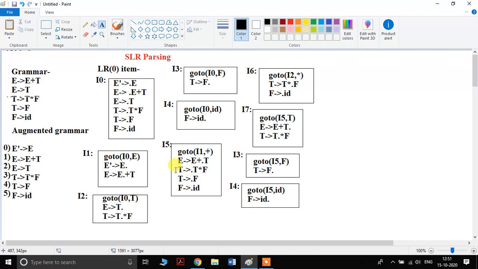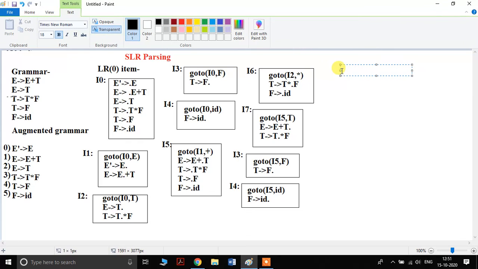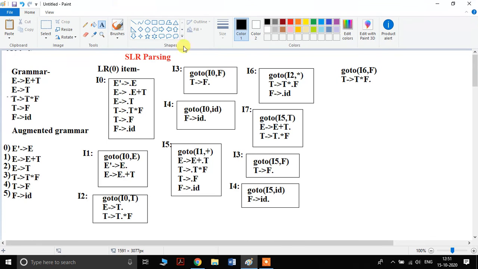Now we have performed goto on all the items present in I5. Now we can perform goto on I6. Yes, because there is a dot before F. We have to take I6 and F. What will happen here? The dot moves to the next position. Is it matching with any state? I think it is not matching. That's why I have to give it a separate name, that is I8.